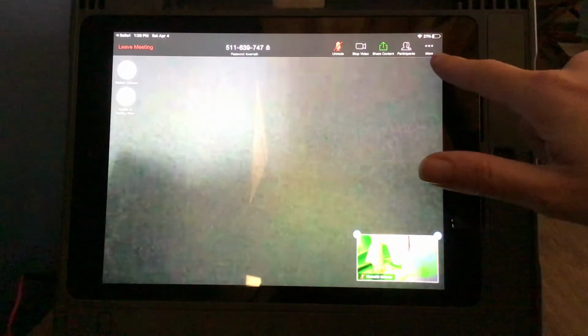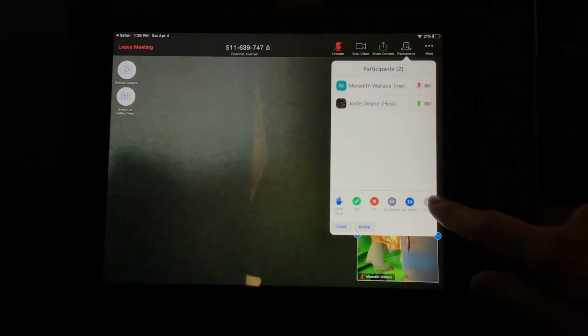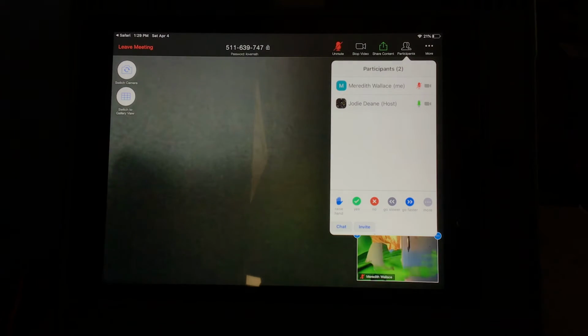So you can get chat under more. You can get hand raise, thumbs up, thumbs down, all of that underneath the participation button or participants button.